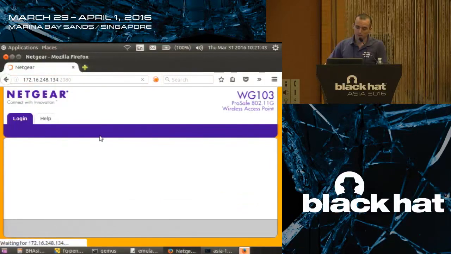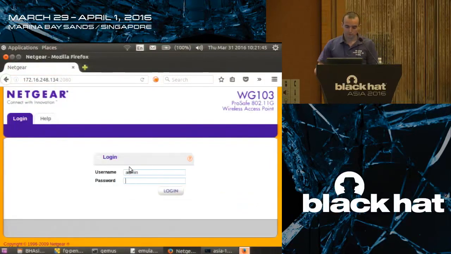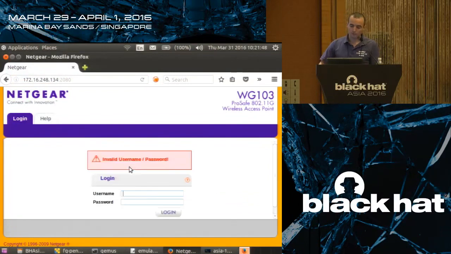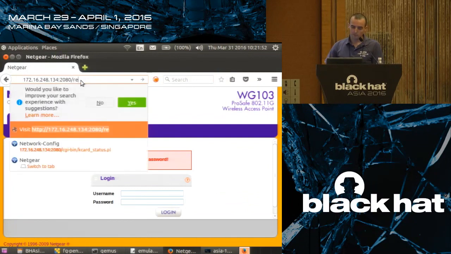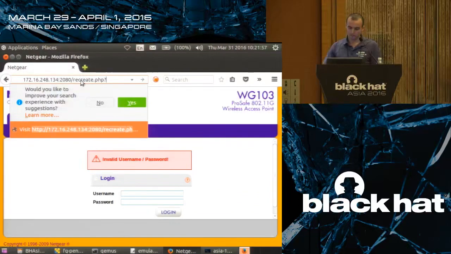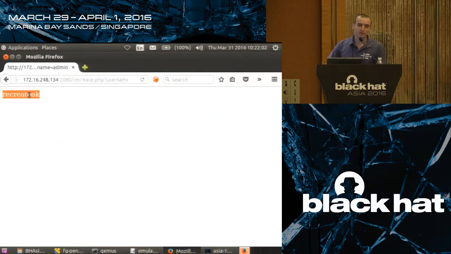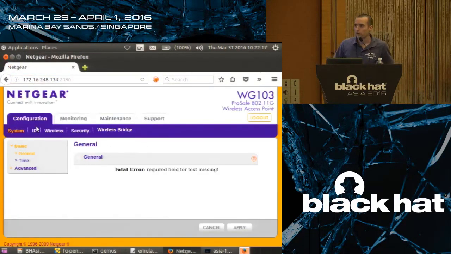So let's go to 2080. We'll just use some bogus credentials. It doesn't work, right? But if we do recreate, it says recreate OK, and this is the first sign that the recovery of the admin session is successful. And if we go back, you see that we are logged in. Okay, and this is running in the emulator.